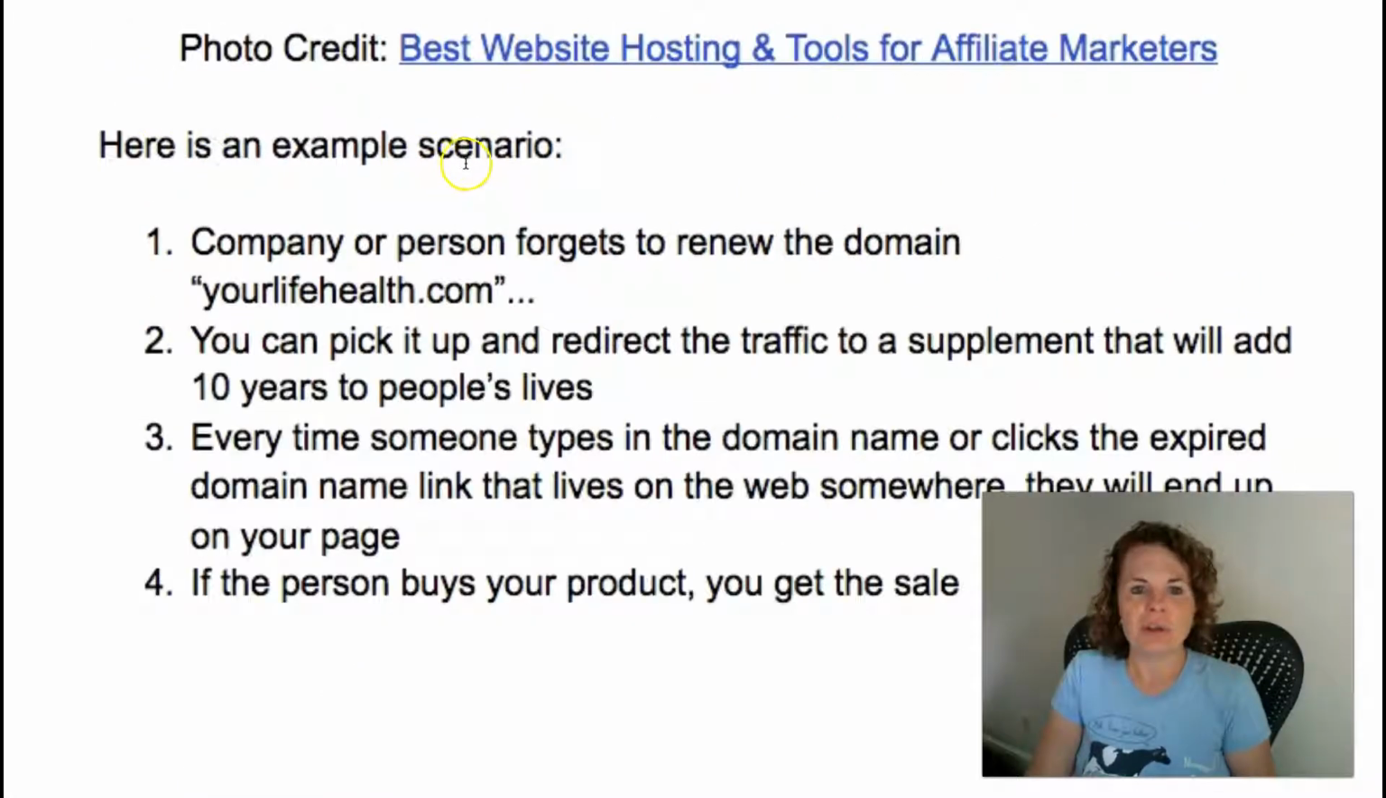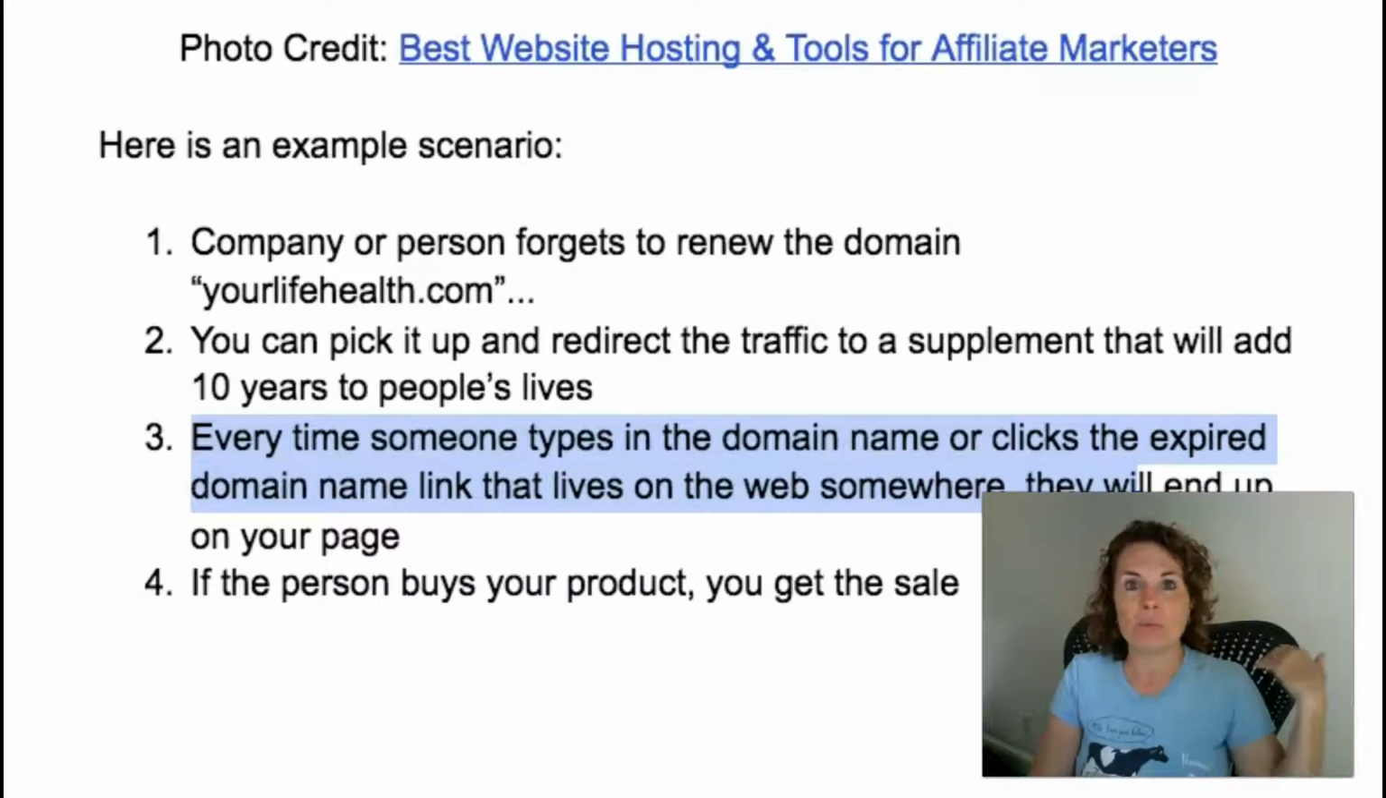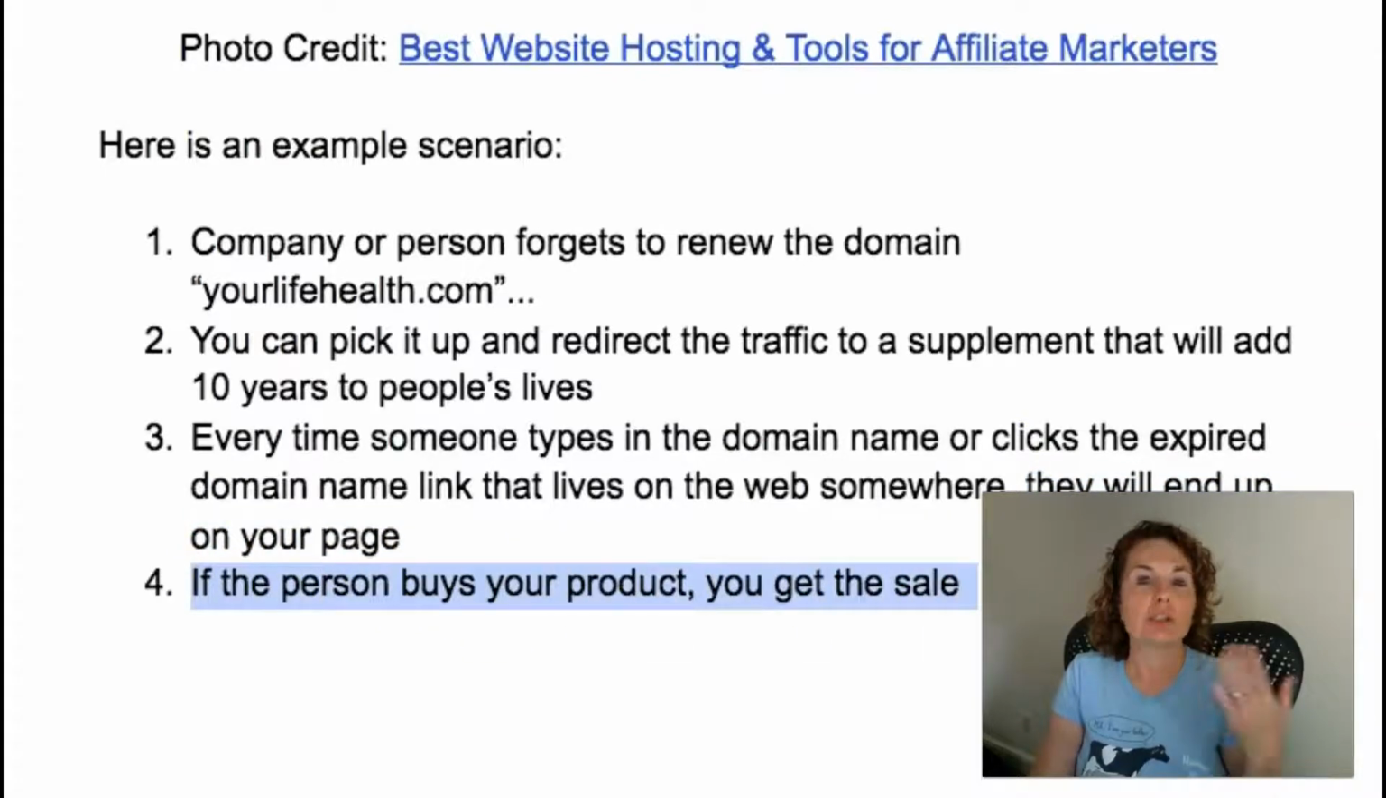So here's an example scenario of what this really looks like. The first step is a company or a person forgets to renew the domain, an example, yourlifehealth.com. So essentially you can pick it up and you can redirect the traffic to a supplement landing page that will add 10 years to people's lives. Every time someone types in the domain name or clicks the expired domain name link that lives anywhere on the web, whether it's indexed in Google, whether it's on YouTube in descriptions, whether it's on other websites, those people that click on that link will end up on your page. And if the person buys your product, you get the sale.